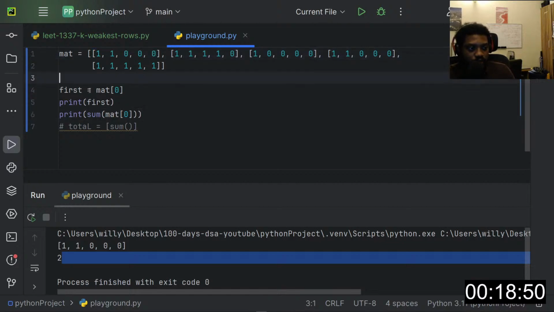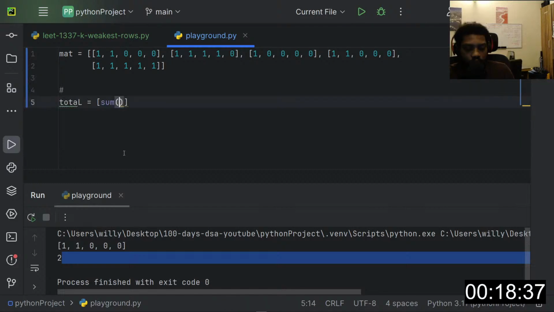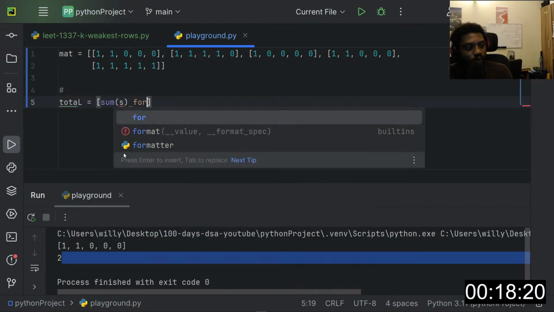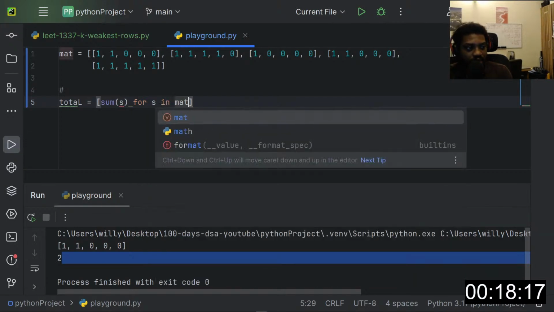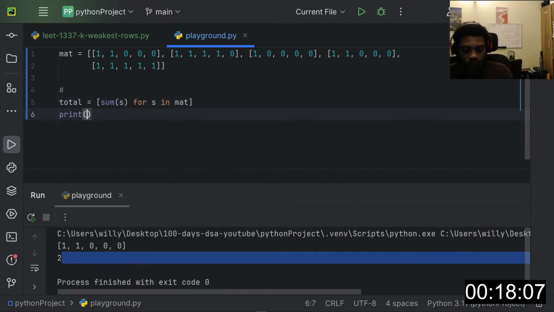So we just say, you know what, we can do something like this. So total is going to be sum. So I'll comment this part. I don't need this anymore, so let me remove that. Sum of soldier, let's call this S for soldier. So sum S for S in math, right? Then this will return the total. So let's spell this correctly, total, and then I'll print total.